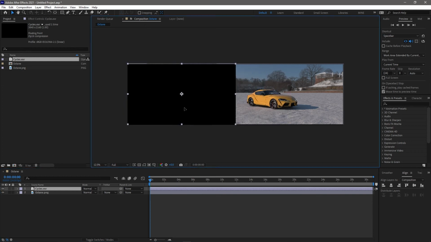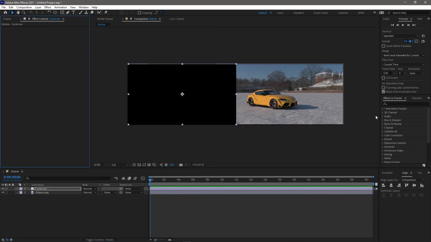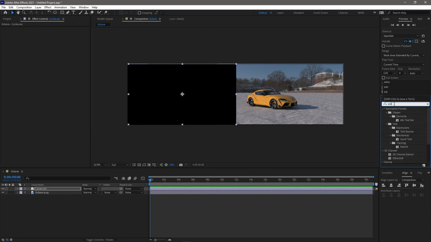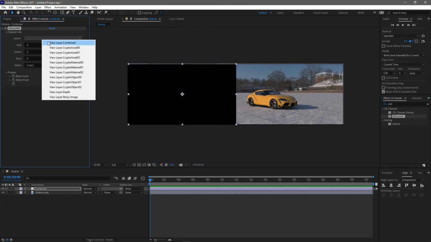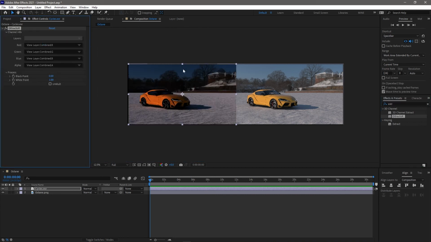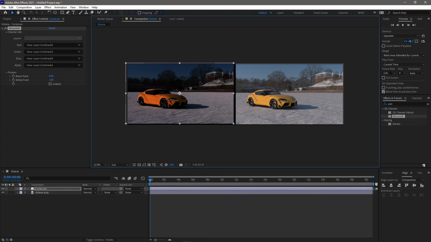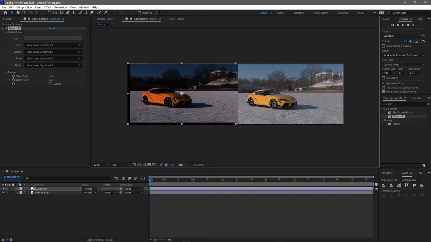Now this is black for a reason, because it's an EXR file. So we need to put in Extractor. This should come with After Effects now. And we can just say it's combined. Oh, and it looks so hideous again. So now we still have to do the color transform stuff.